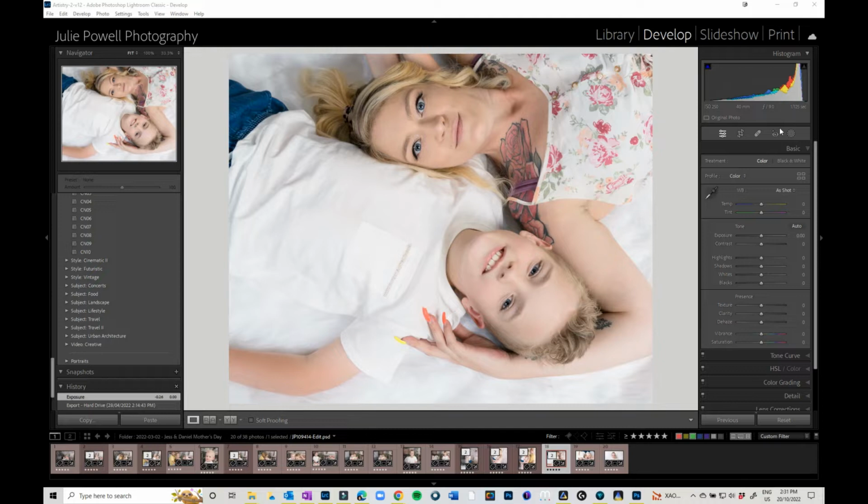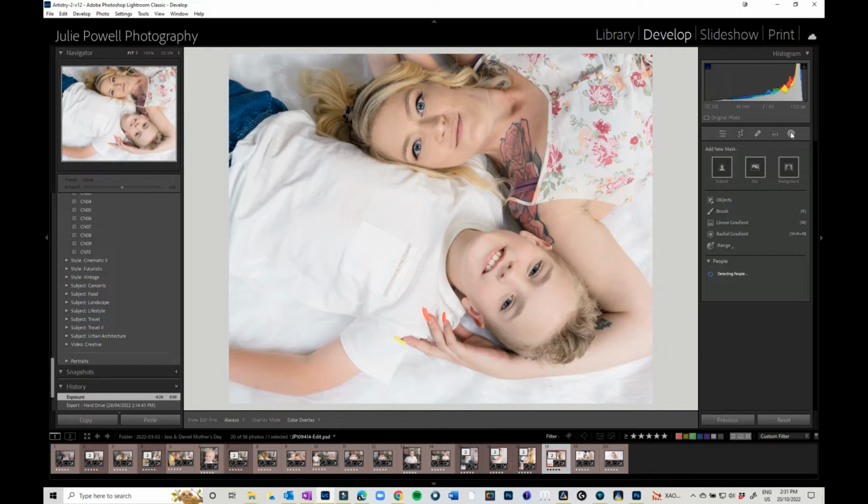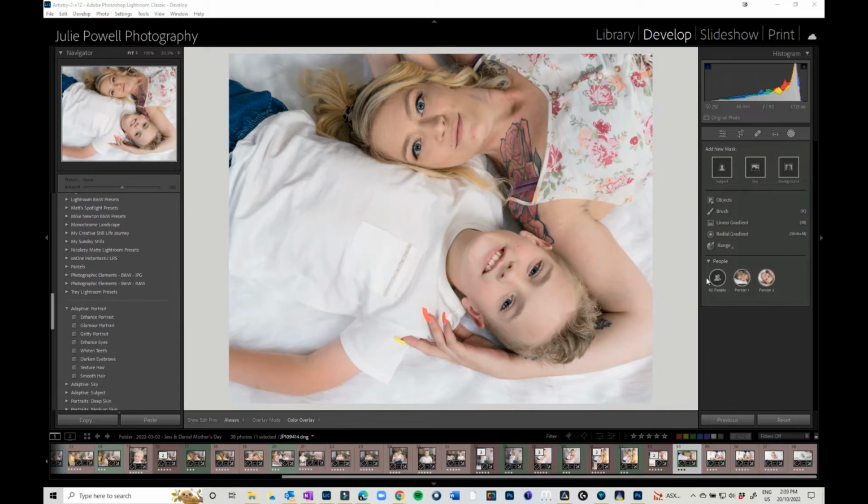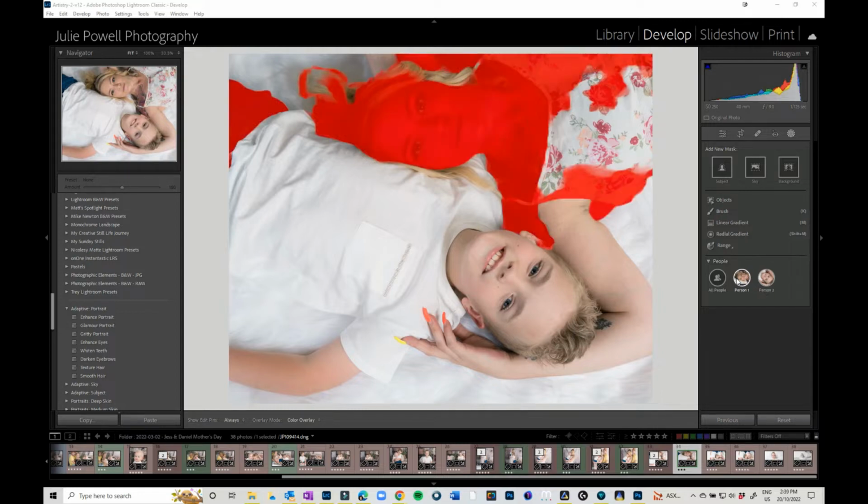So if you click on the little circle over here, once you've selected the image you want to work on, that brings up the masking panel. Now, if you just give it a second, it's got your subject and sky and background select and all the rest of it. But down here, it's got your people select, and it's actually selected both people. So you can work on them individually.